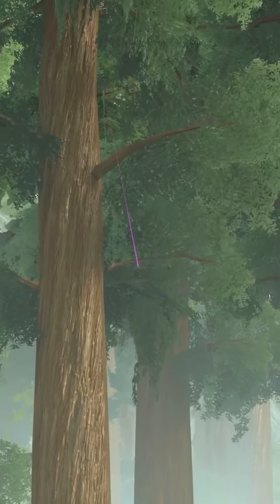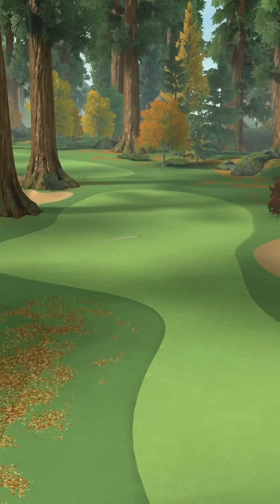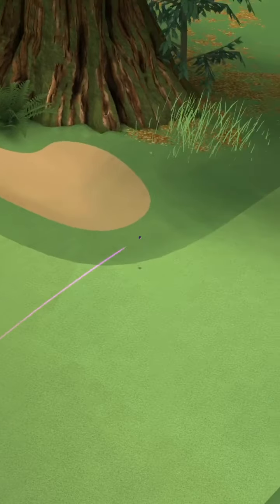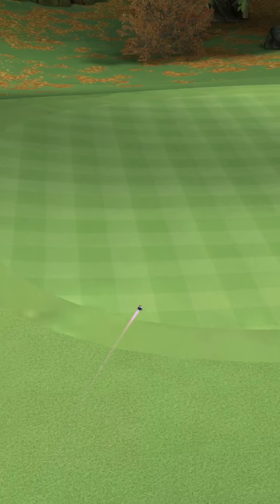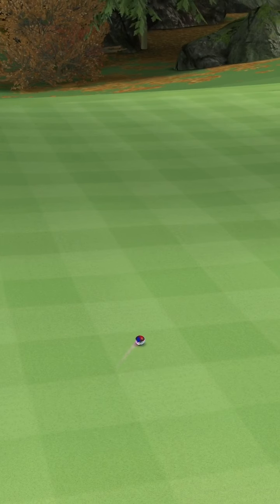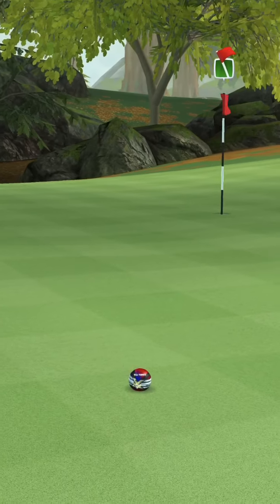Note the curl on this shot. It's about a quarter ball of curl. And I'm not doing full overpower. I'm doing about 50% overpower on that shot. So again, you're going to be aiming just to the right of the tree, and you're going to be using about a quarter ball of curl.